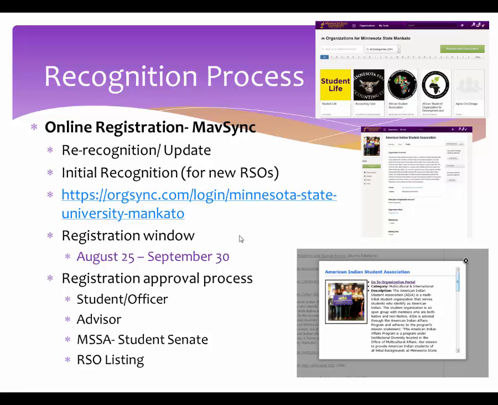Registration for 2014-15 begins Monday, August 25th, the first day of classes, and will run through September 30th. I do need to stress here it's very important that you get your registration in within this window of time, as after September 30th we will no longer accept recognition for organizations that have been recognized formally. New RSOs may be considered, but long-standing RSOs will not be given that privilege.